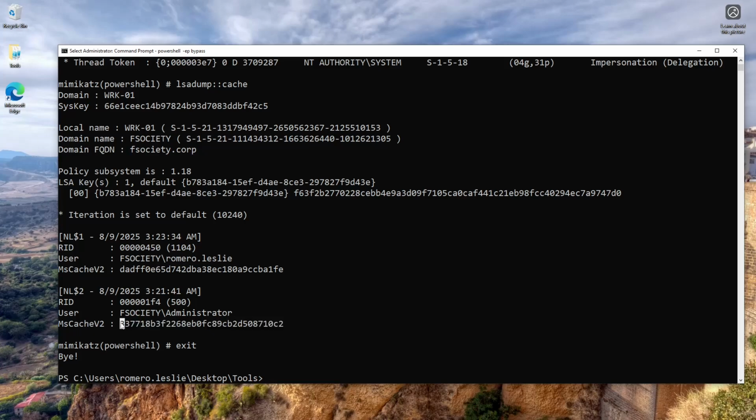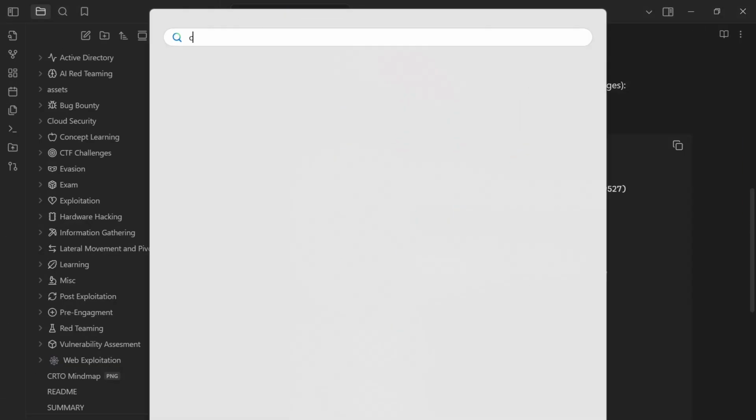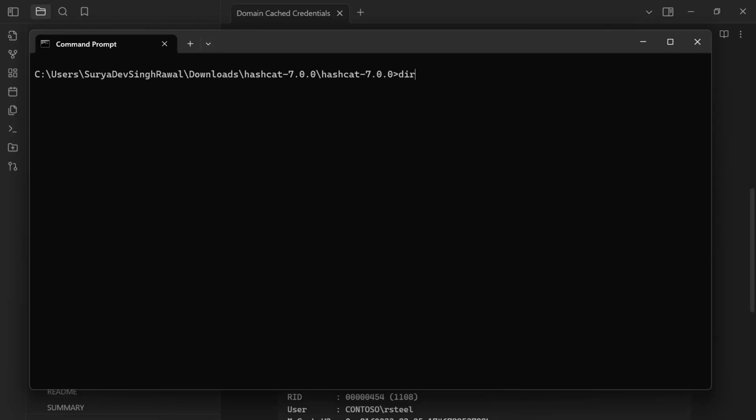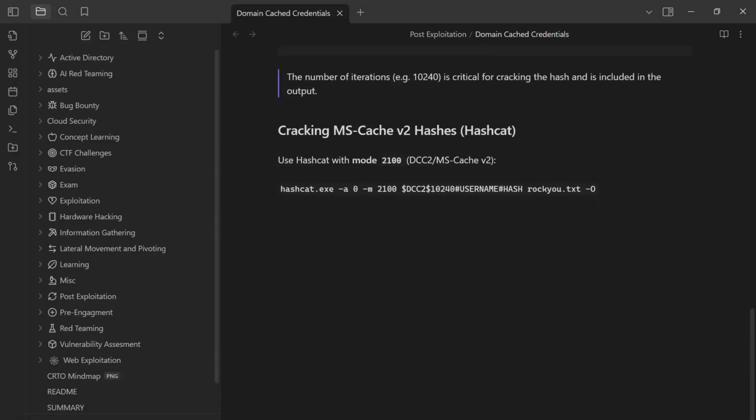Now we're going to crack this hash. I'm going to copy it over here. Now I'm going to open up a command prompt. We'll go to hashcat. Now let's use hashcat.exe. We're going to specify the mode. I have the command over here with me.